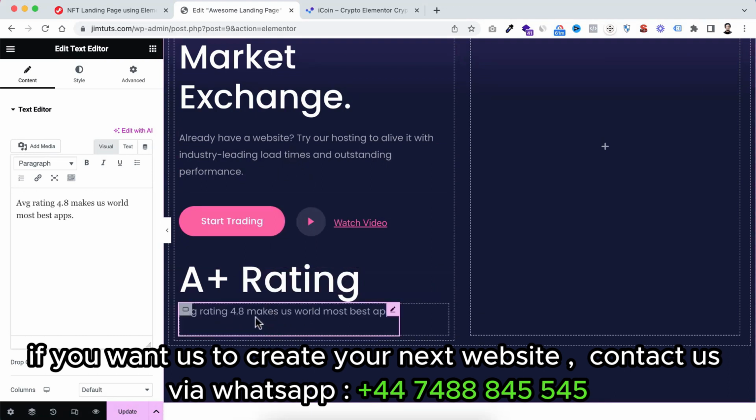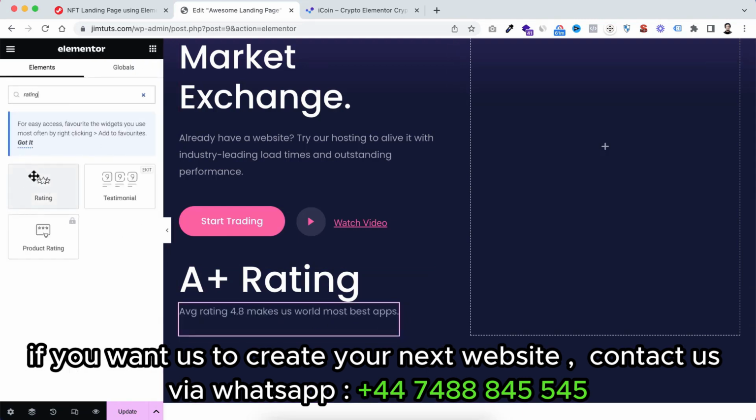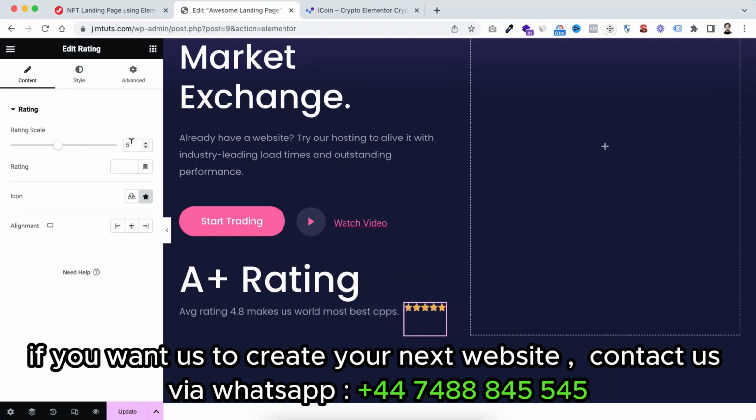Now on the right side of this paragraph, I want to add some rating element. So from here I'm looking for rating, search for it. Here is the rating element. Let's drag it at the right side in this place. Here the rating scale, the default 5 is fine, and for example let's give 4.5 rating. So here you see, we can see 4.5 rating.